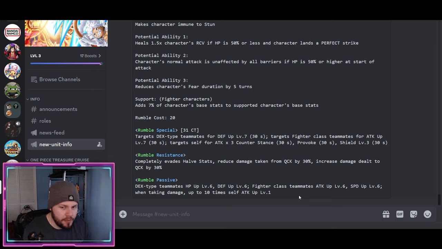But then giving further buffs to fighters is also really strong. And the fact that he himself is a fighter, he gets 6 HP, defense, attack, and speed. That's already strong. But the fact that every time you take a hit, he gets level 1 attack increase, this is where things get a little crazy, right? As you have a look at the Rumble special, your Dex teammates, level 7 defense for 30 seconds, which is himself included, right?